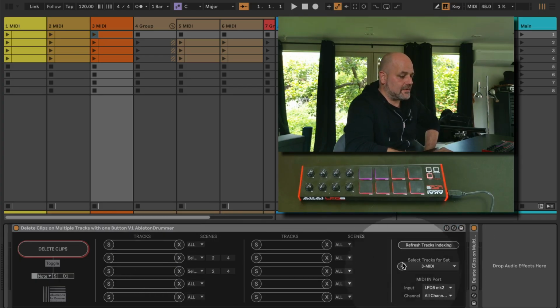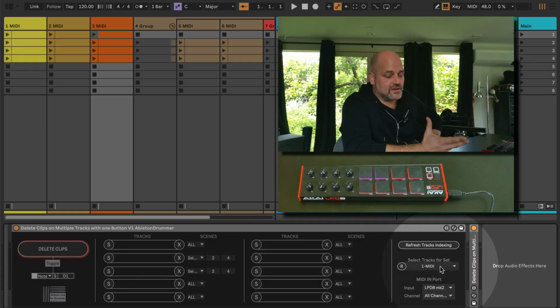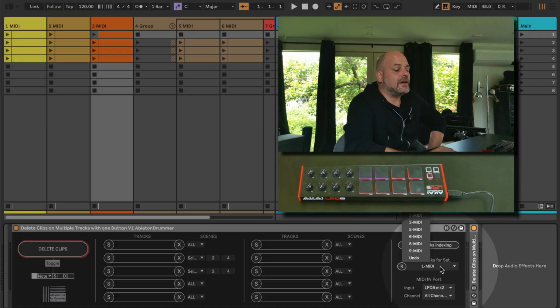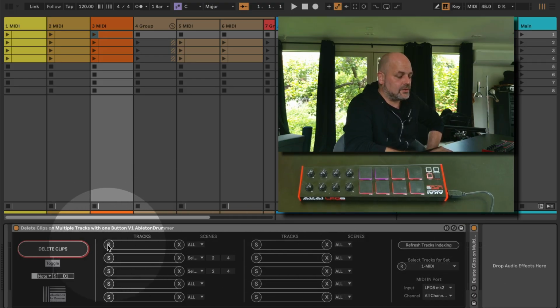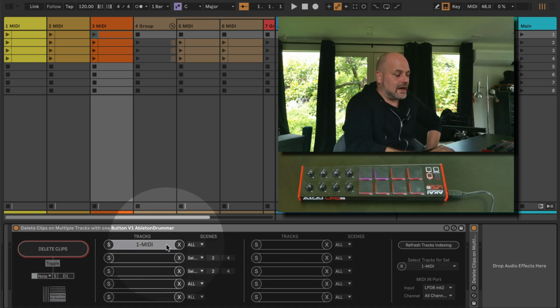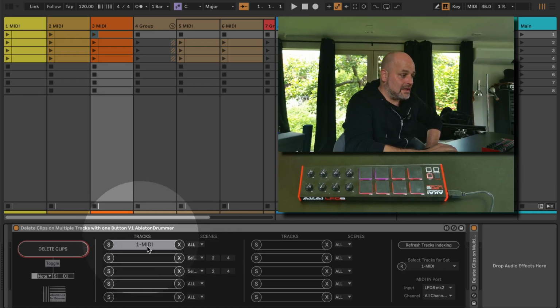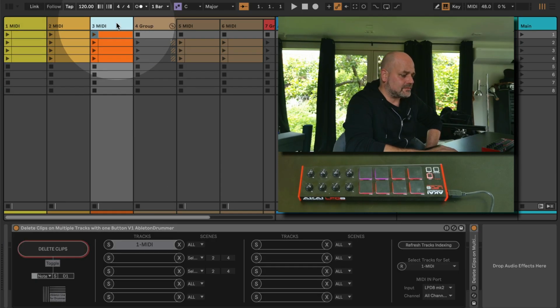So you have a MIDI menu here and you can refresh. If you create a new track, you can refresh this and it will then display you all the different tracks without the group tracks, because obviously you can't delete clips on your group tracks. You can select all the different tracks you got on here. So let's set this up for track 1. Now you go to a field and you hit S here for saving this, setting this to be now stored in the device.